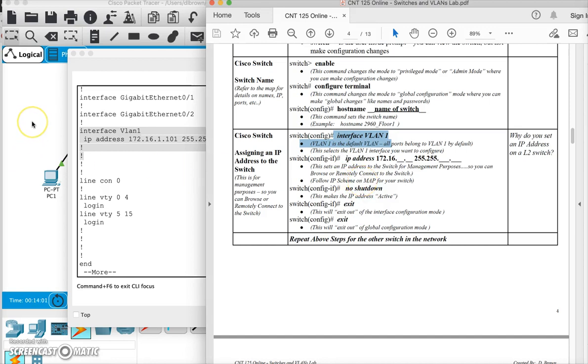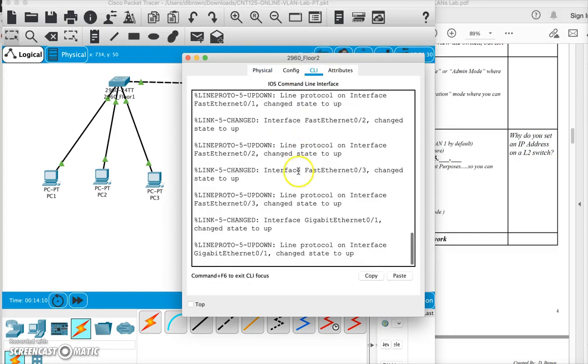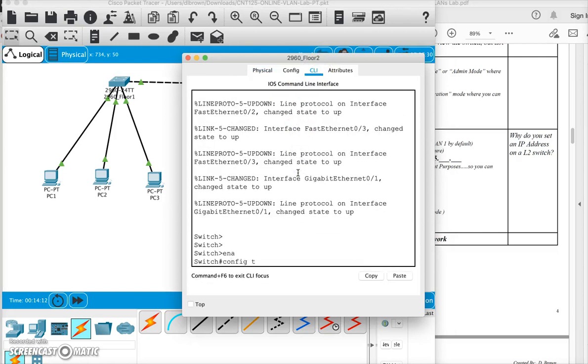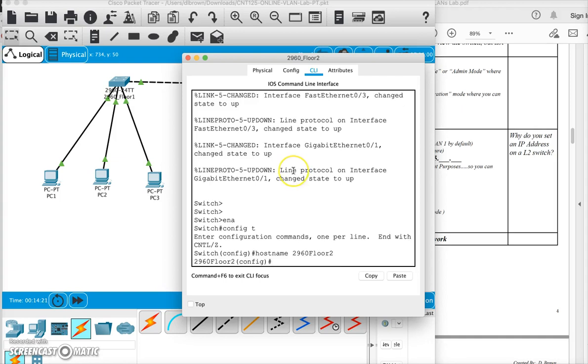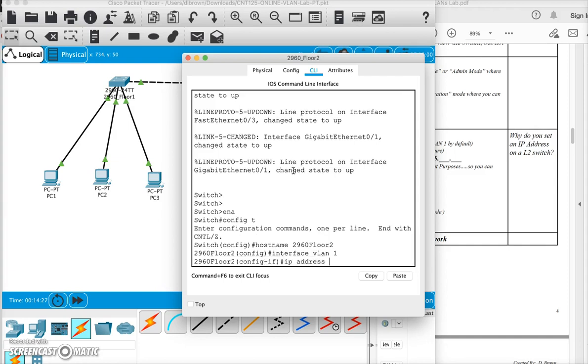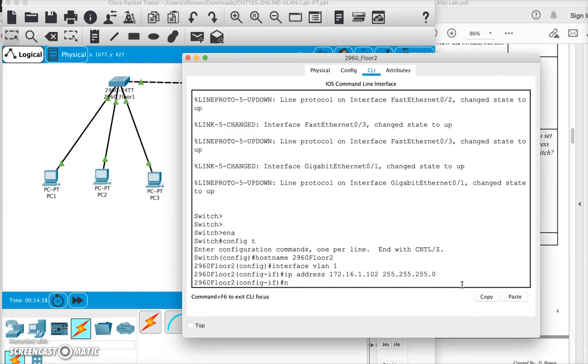I'm going to repeat this for the other switch. So I'm going to go over here. Let me close this out. I'll go to this switch. CLI, enable, config T. Let's give this a host name. We'll do 2960 floor 2. I also need to do interface VLAN 1, IP address 172.16.1.102. I don't want to conflict with the first switch. And no shutdown.